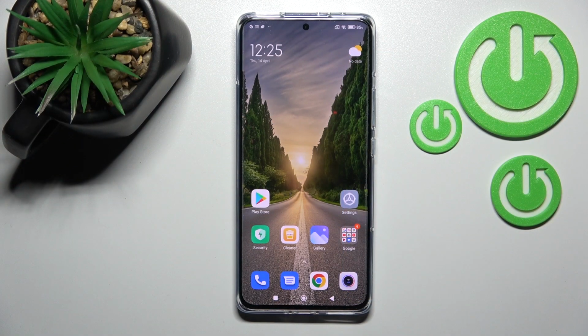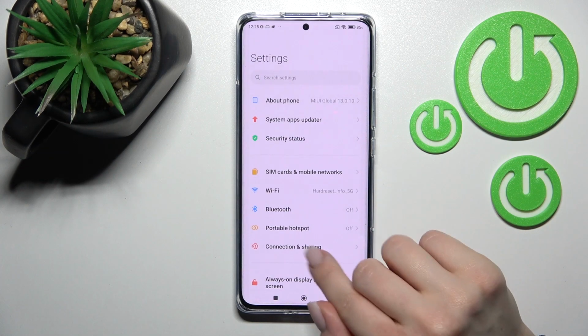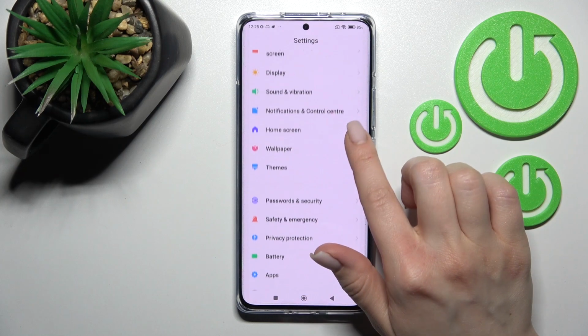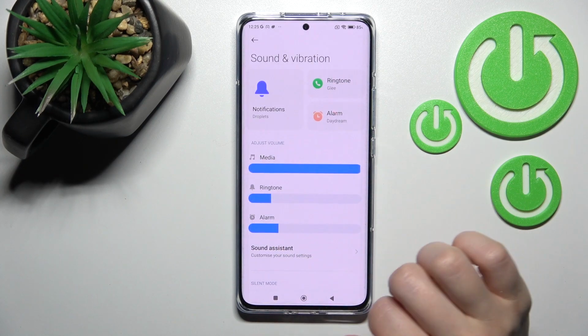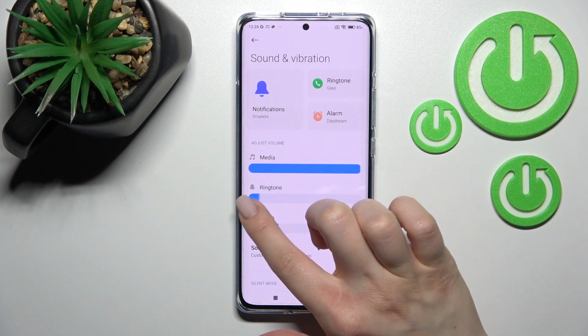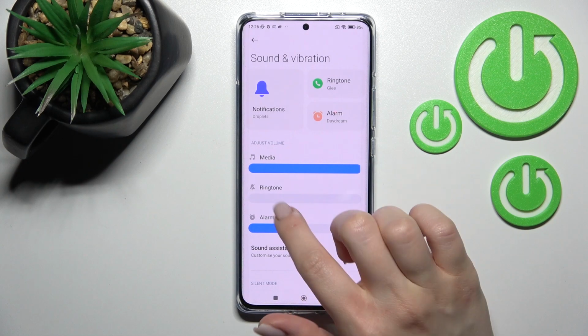Welcome to the video. In front of me is a Xiaomi 12 Pro, and I'll show you how to mute the ringtone on this device. So first we should go into the Settings application and then scroll to the Sounds and vibration section. Here we'll see the ringtone volume panel, and to mute the ringtone we should swipe this volume panel to the left side with our finger.